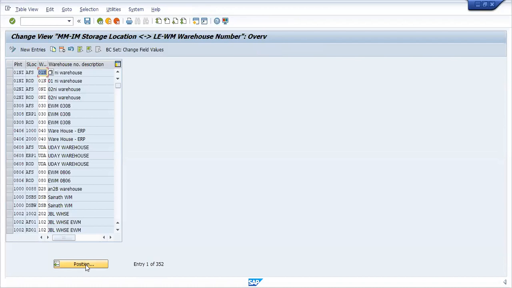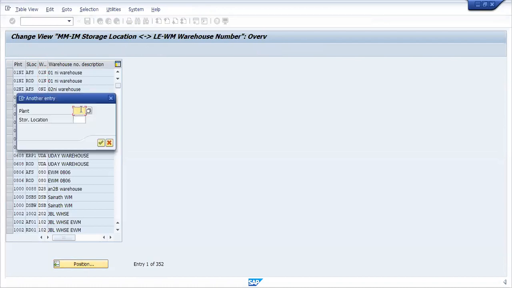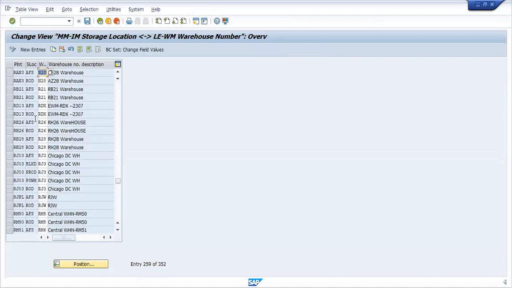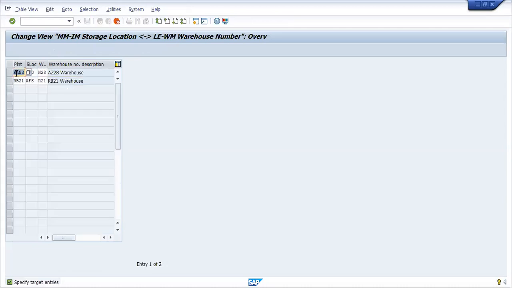You just check here whether our plant, RAAN, is assigned or not. Okay, enter. Here it is not assigned, that's why you can select any one. Okay, I will select here ROD and AFS. Or you can create new also. Then I will select RAAN and AFS and click on copy as. Okay, our plant is RAAN.